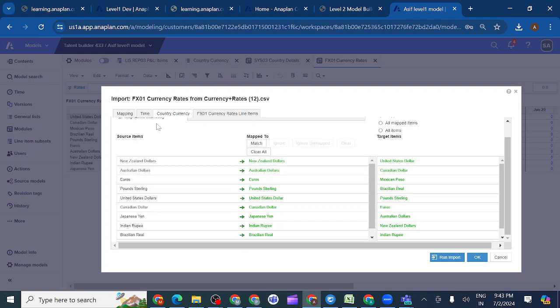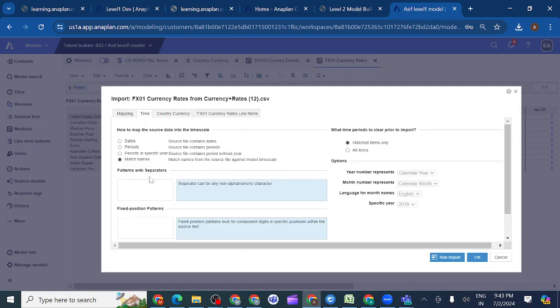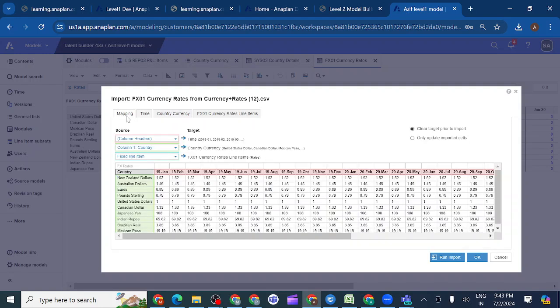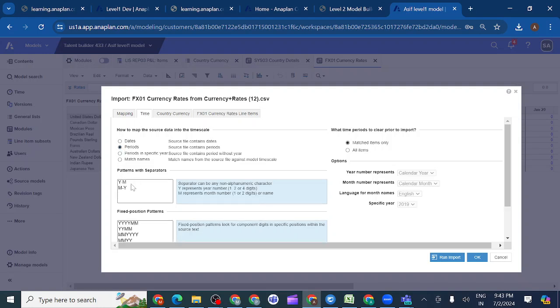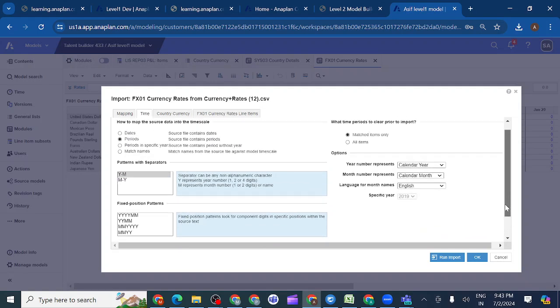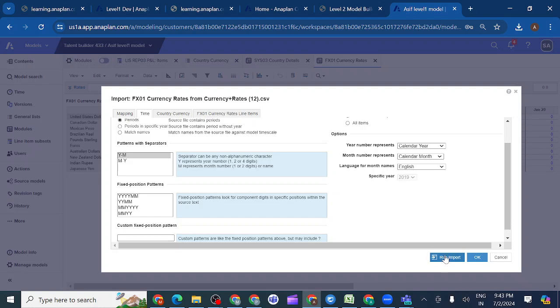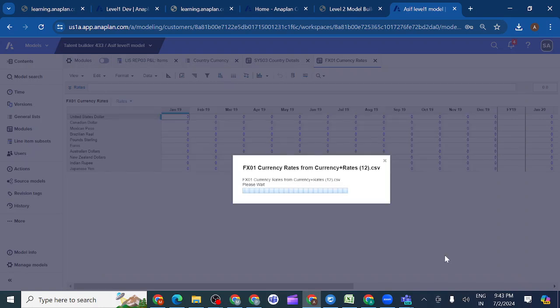So we can see time. In time, what is the format we have here? Year and month. We can select this one, period, year and month. So this one is also fine, year and month. We have two. Yes, this one is fine. So we can run the import.